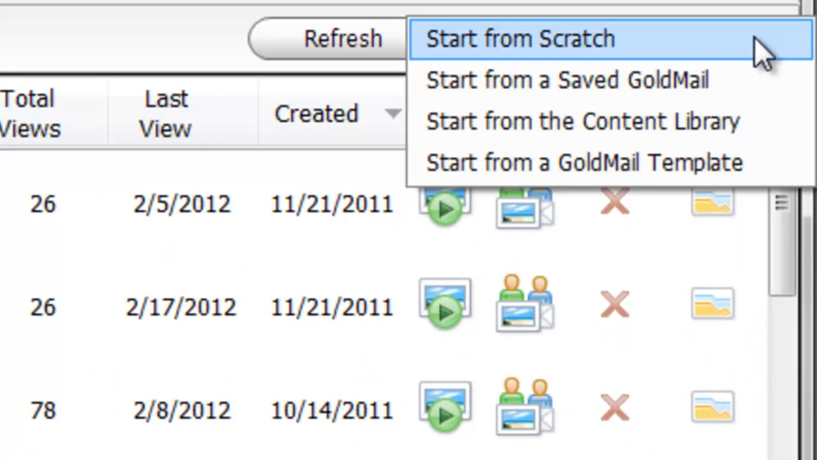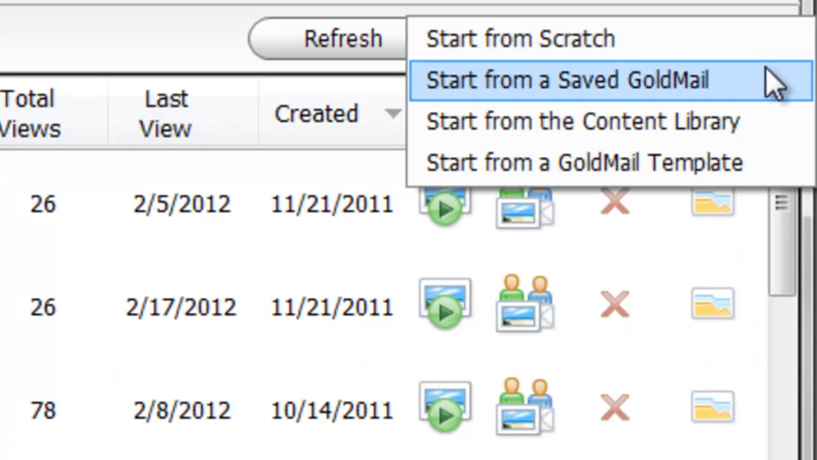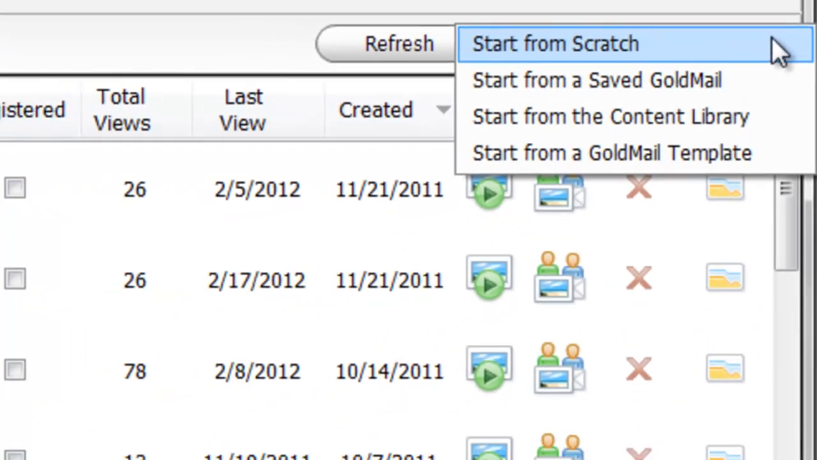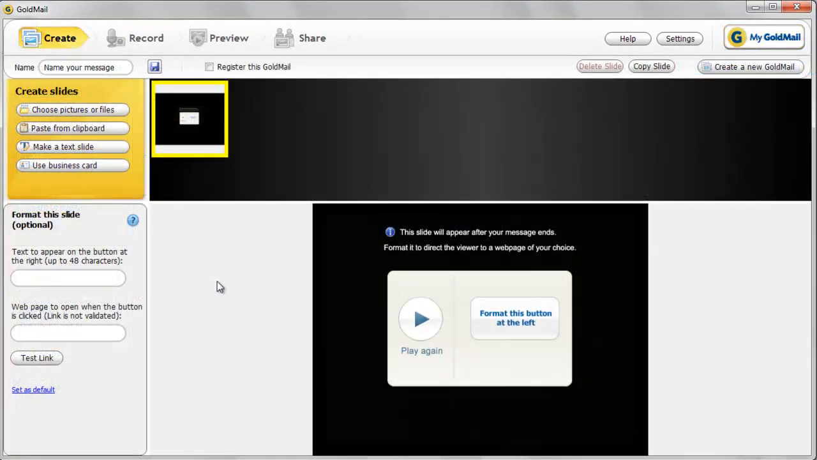From here, you can start from scratch, start from a saved GoldMail, etc. We will be starting from scratch. This brings us to the create phase. It's a good idea to start off your GoldMail message by using a business card. To do this, click the Use Business Card button on the left-hand side of the screen.